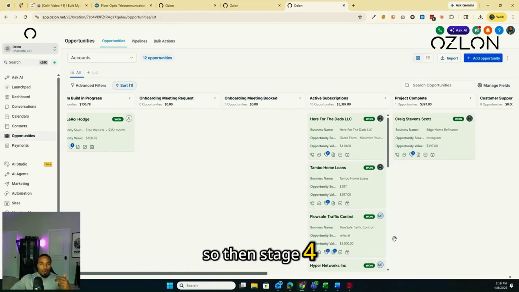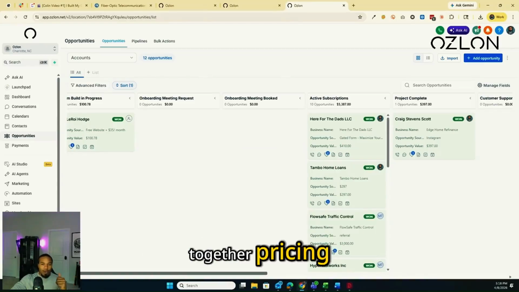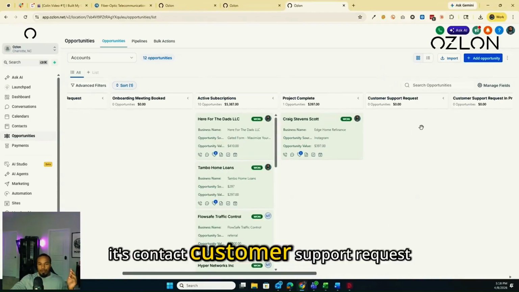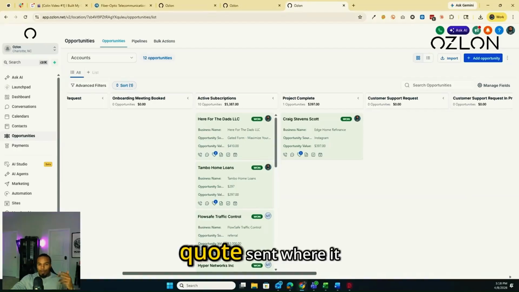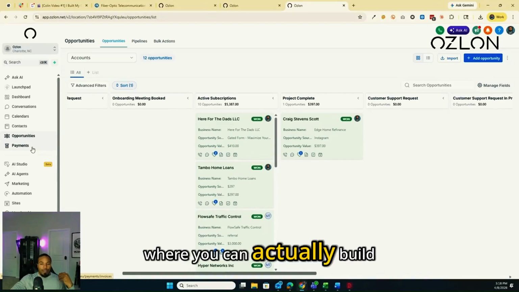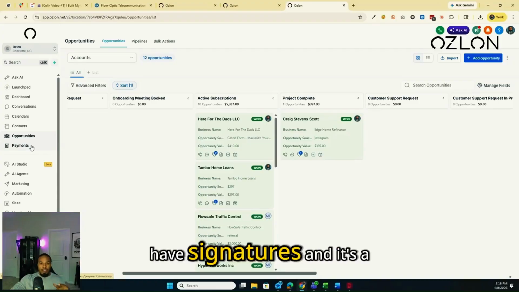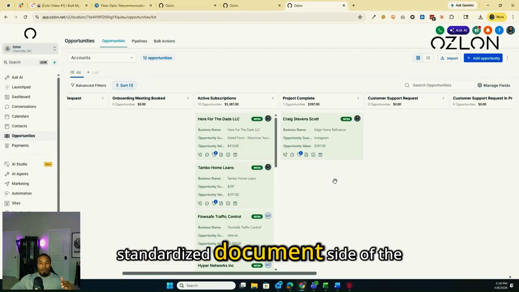So then stage 4, estimating. This is where it gets handed off to Luke. Now Luke owns the opportunity. He's building a quote, pulling together pricing, doing the detailed work. Then stage 5, and for here it's contact customer support requests, but for them it'd be quote sent, where they have a contracting system where you can actually build out contracts like PandaDoc or DocuSign, have signatures, and it's a renderized document inside of the platform.